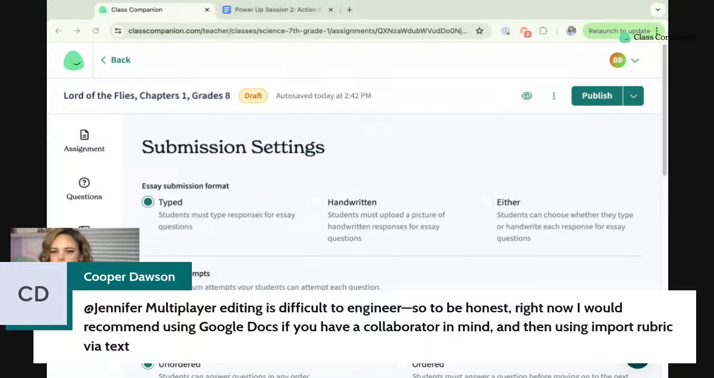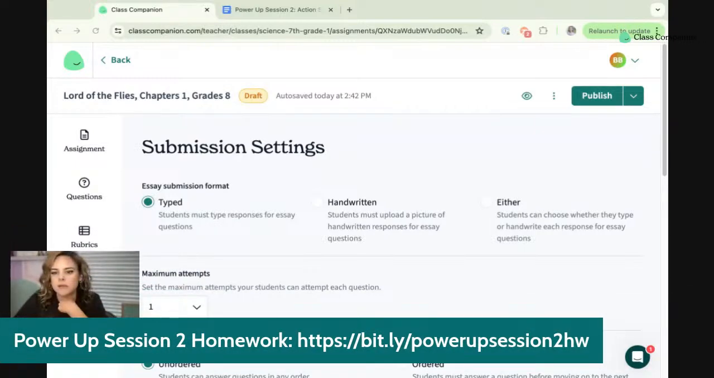So some questions that are being asked about the rubrics here. Cooper recommends just using a Google Doc if you have a collaborator in mind, and then using the import via text at this point in time. All right, so Q&A is open. We did finish a little bit early because we went over last time. So the Q&A is open right now.